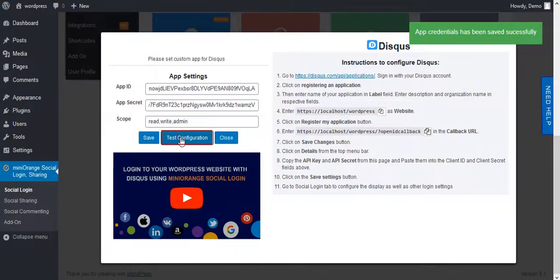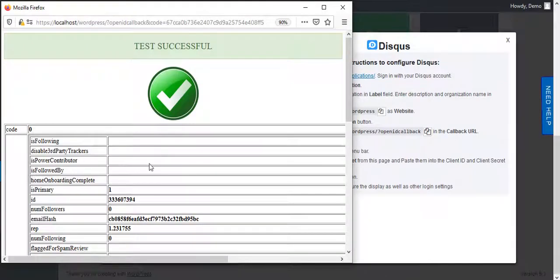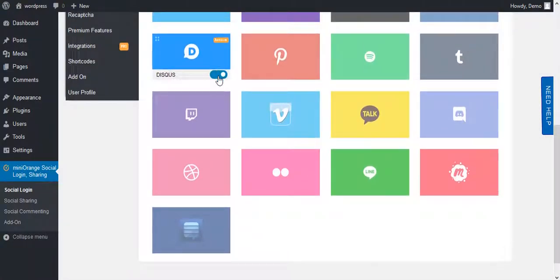Click on Test Configuration. Click Allow to authorize your app. User attributes will get displayed here. Now go to Disqus icon. Here you will get an option to enable and disable custom app.